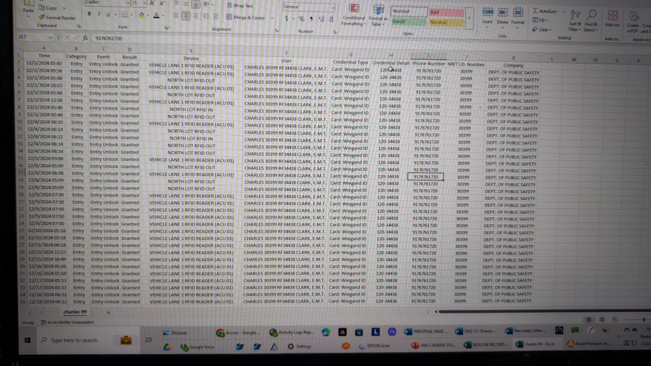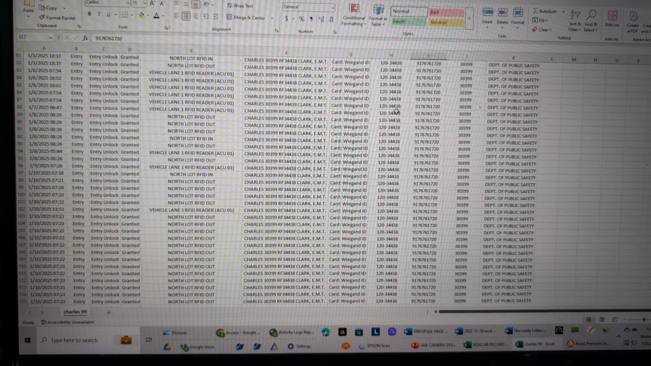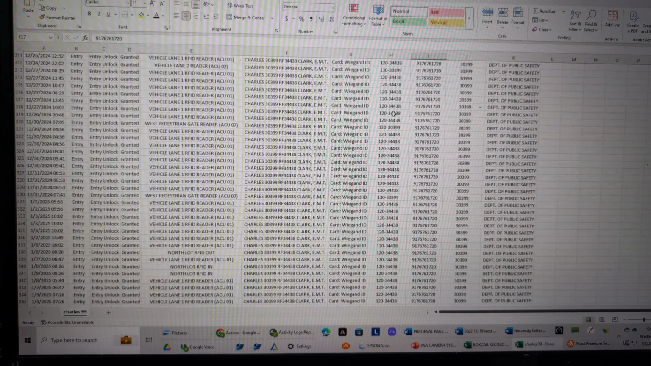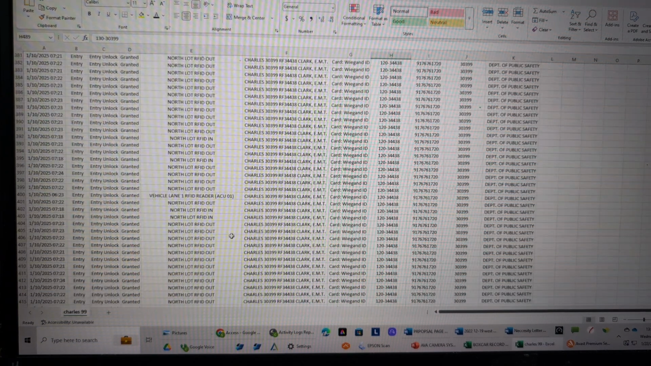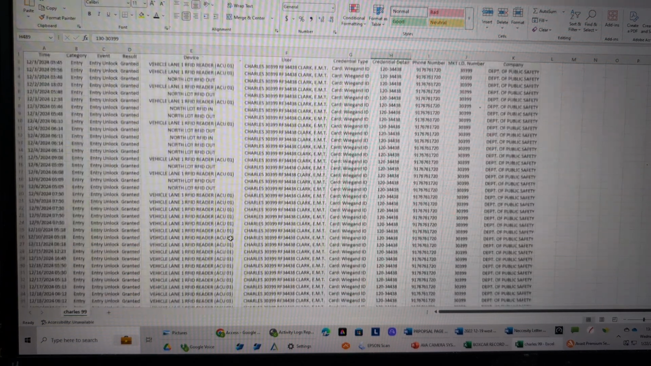The credential type and the credential detail are very, very important, because you need to know, did the person use their ID or did they use their RF tag? So 34438, that's my RF tag number, while 30399 is my market ID number. Like you see here, 30399, that's the ID number. So that was at the Westgate where I used my market ID.